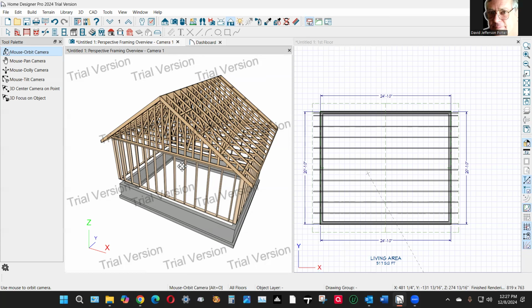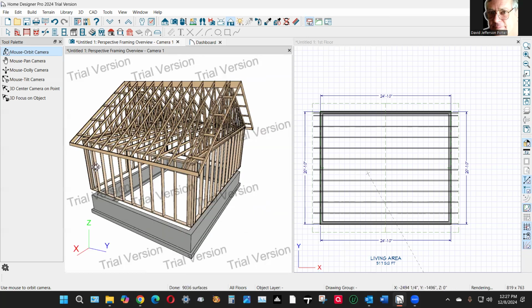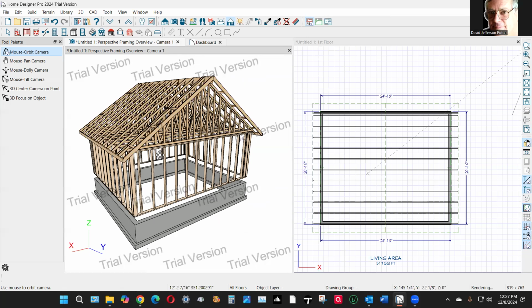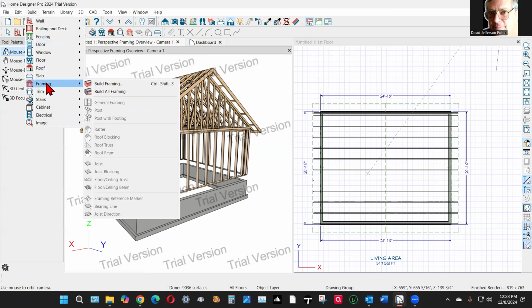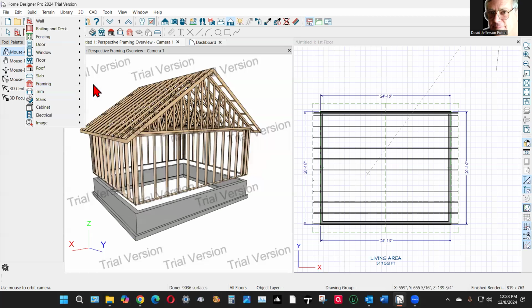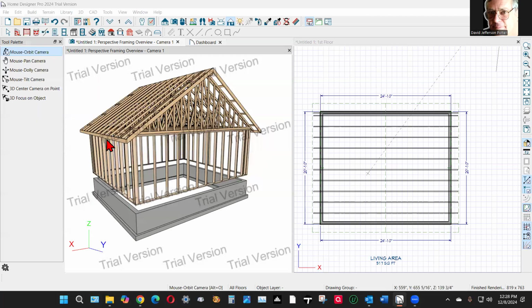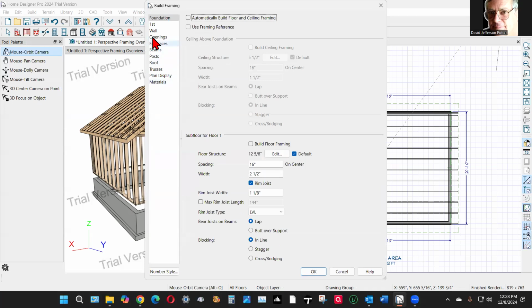But you have to learn the software and learn its tools and settings, and then you can emulate a lot of useful things for the purpose of building plans and so forth. I don't see my floor joist. I guess I forgot that. Let me go over here to build framing. Come on, build framing. Now where's build ceiling? Okay, I built ceiling framing.